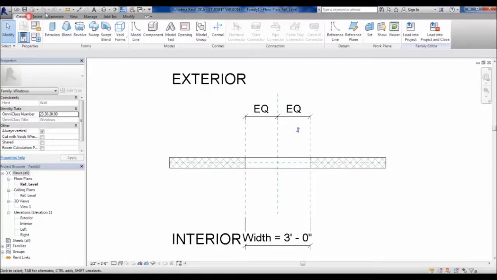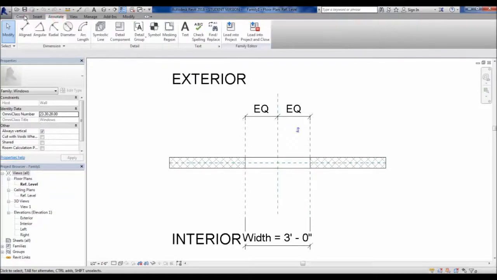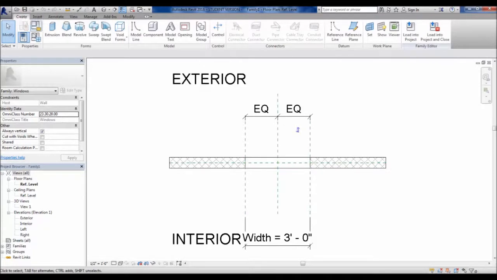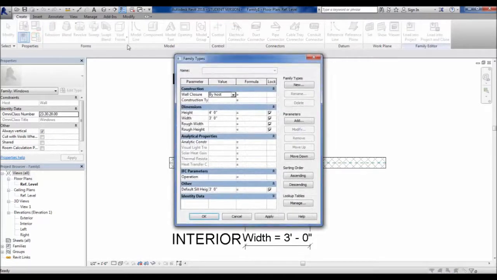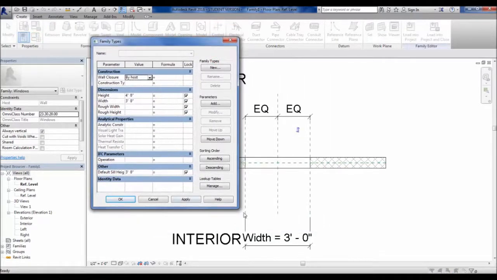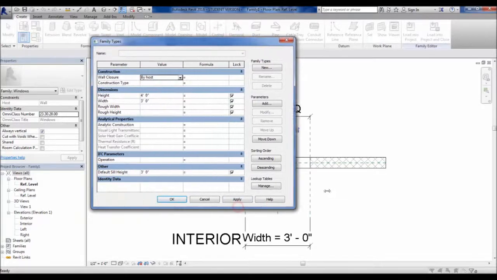So the first thing we're going to want to do is go up into either your Create tab or any of these tabs. Under the Create tab, all the way over here on the left where you see Properties, it'll say Family Types, and we're going to click that. This will bring up the Family Types dialog box.